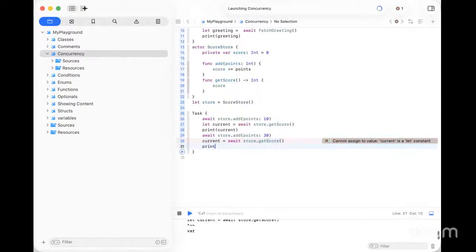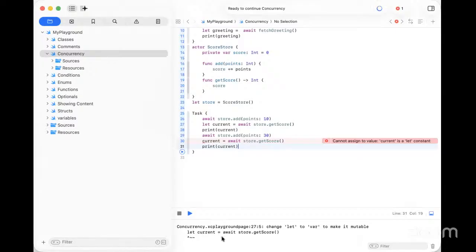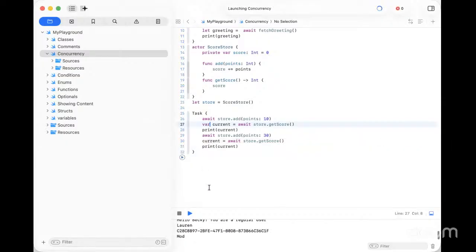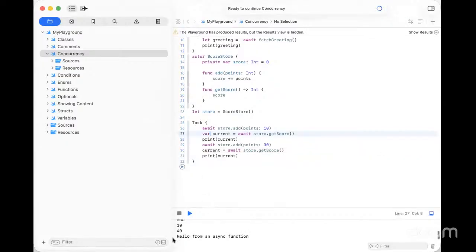Print, parentheses, current. No, error. And I needed to change let to var for current.